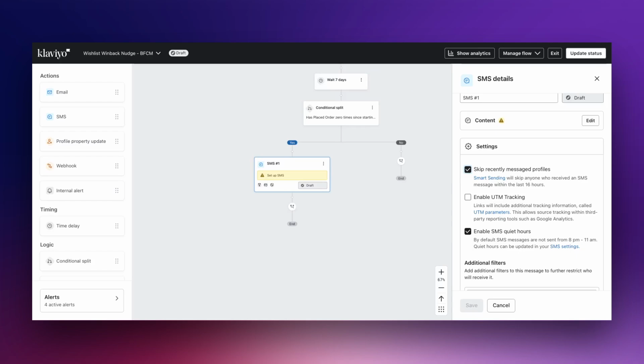I also want to remove smart sending for the first and the last communication in this flow so that it reaches as many customers as possible.